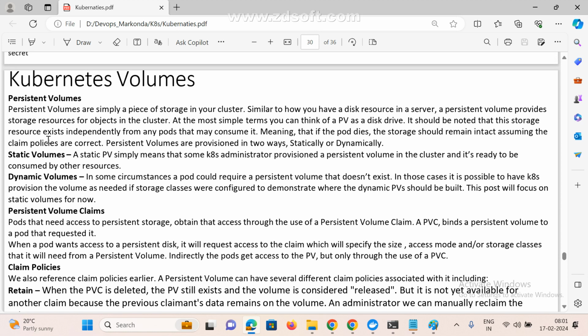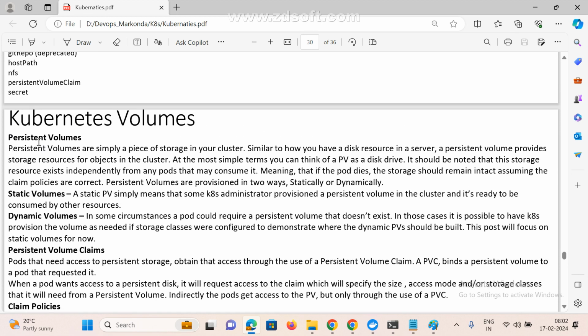Now see here, persistent volumes are simply a piece of storage in our cluster. If you want to store data, we are going to use a persistent volume. This is PV, persistent volume, and PVC, persistent volume claim. Similarly, how we have a disk resource in our server, a persistent volume provides storage resources for objects in the cluster. So what will PV do? PV will provide the storage only.